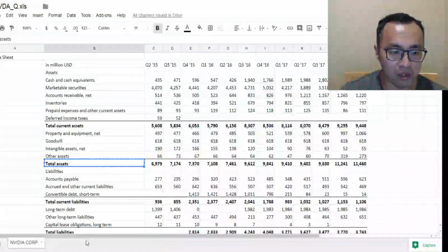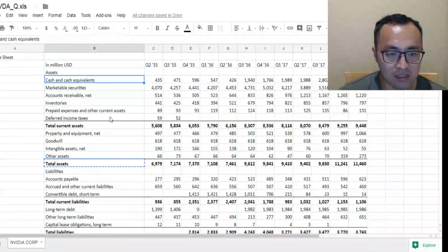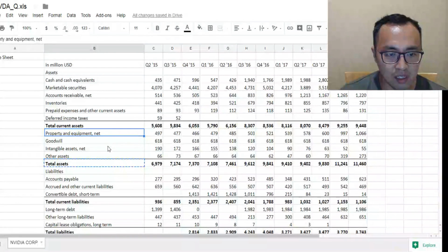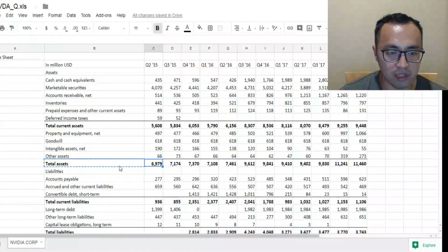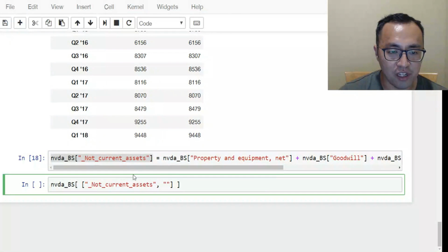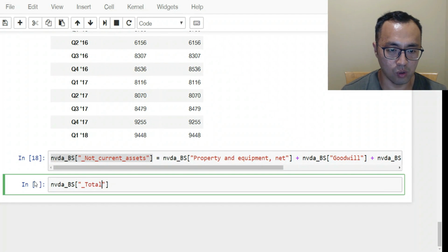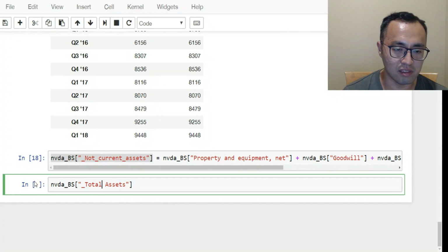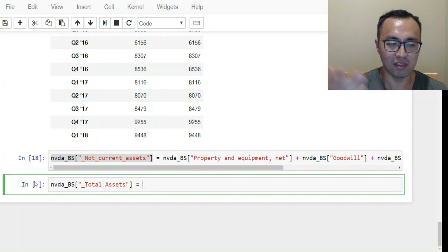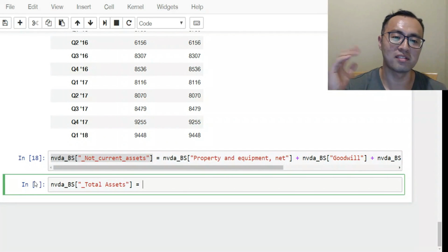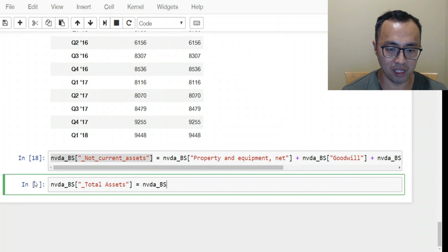So anyway, what we have to see is that the summation of these things plus these things should equal that thing, right? So we're gonna do that. Because we added up the other stuff, right? So we can say NVIDIA BS underscore total assets, right? Remember, underscore means it's me, like Taewoo Kim, the guy that you're listening to, column, not Symfin column, is NVIDIA BS.